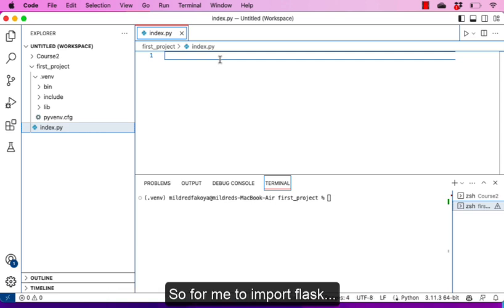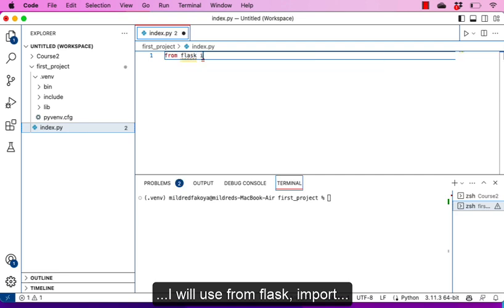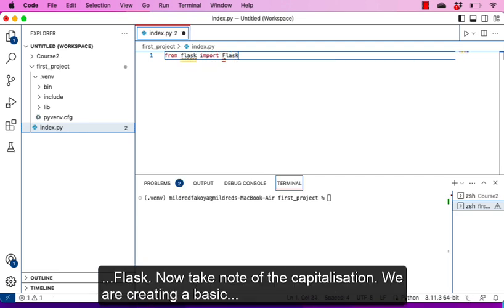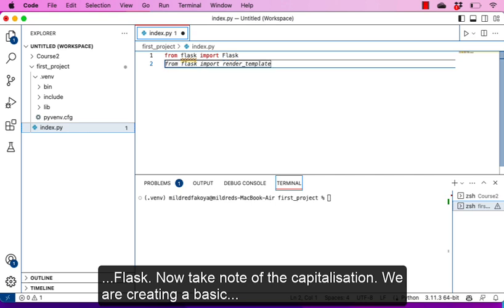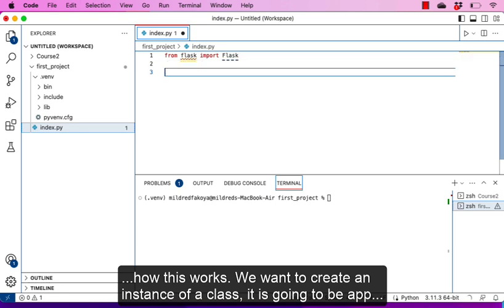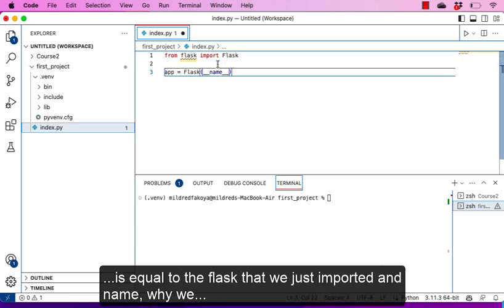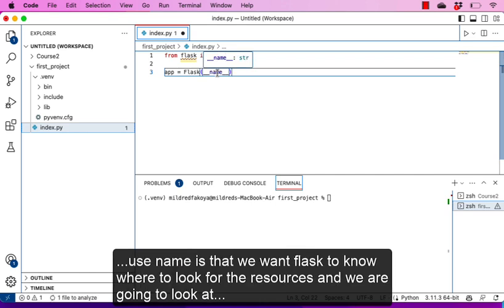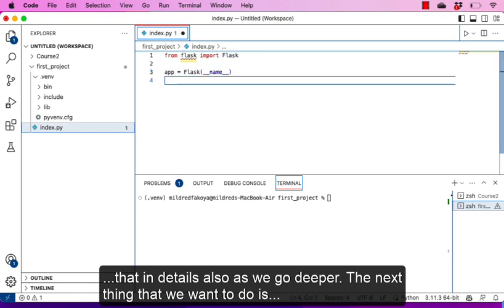So for me to import Flask, I will use from flask import Flask. Now take note of the capitalizations. We are creating a basic app, so we are not going to import several stuff. We're just going to get started to see how this works. We want to create an instance of the class. It's going to be app is equal to the Flask that we just imported and __name__. Why we use __name__ is that we want Flask to know where to look for the resources, and we are going to look at that in detail also as we go deeper.